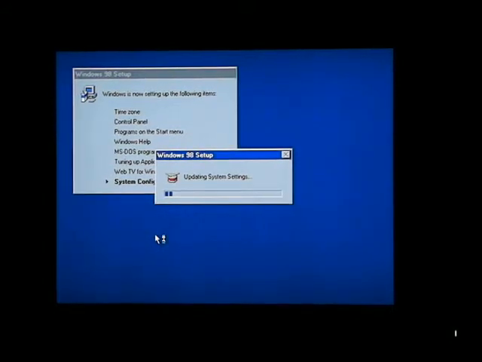Drum roll, please. Okay, wait, it's not close enough. That little drum is supposed to be like, drum roll, please. Microsoft likes to do that. The little pixelated drum there.